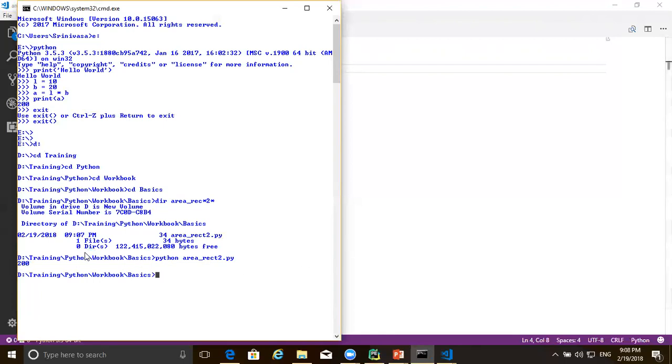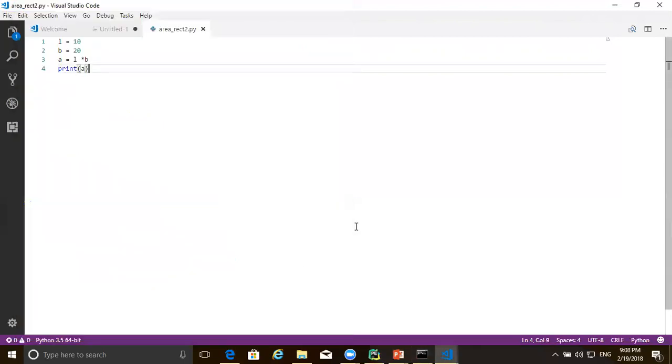Okay. So three ways you can execute the program. One is interactive shell. Second one is PyCharm, integrated development environment. Third one is a source file. And using source file, you can execute the Python programs. Okay. And this Python extension is not necessary actually.